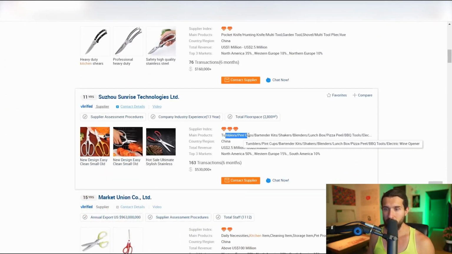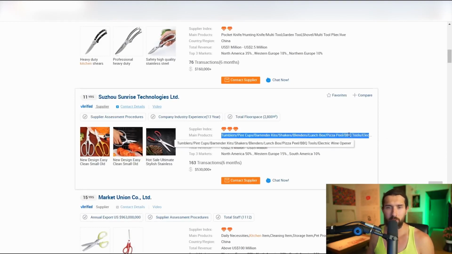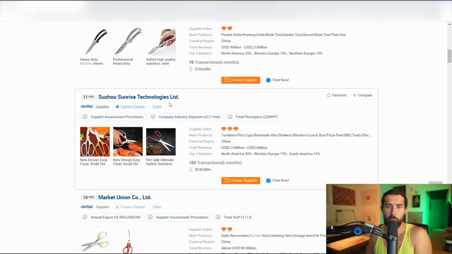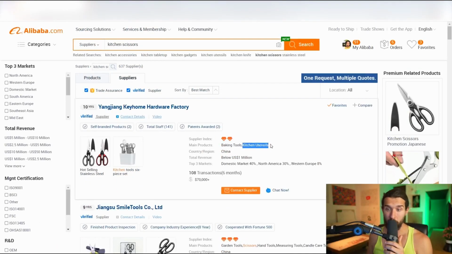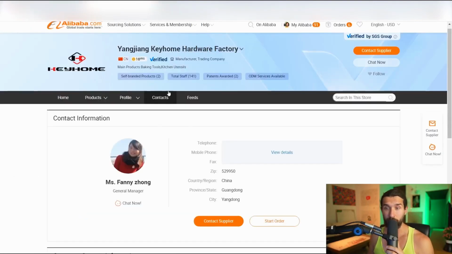Here, for example, there are also scissors, but they are generally engaged in shakers, different blenders, pizza boxes, and barbecue. This is probably also a reseller. That is, it would be nice to see the main product. This can again be seen here in main products or here on the supplier's page. You can see the name, main product, kitchen utilities, or it will be written kitchen scissors.